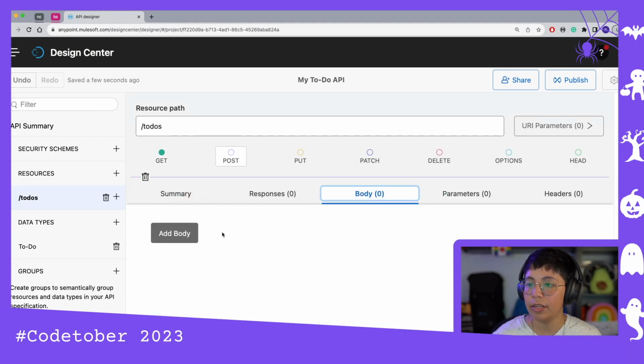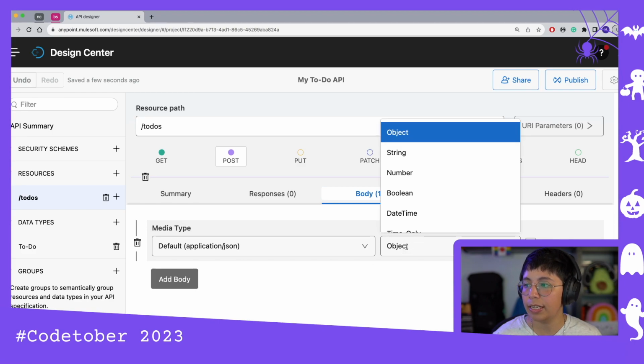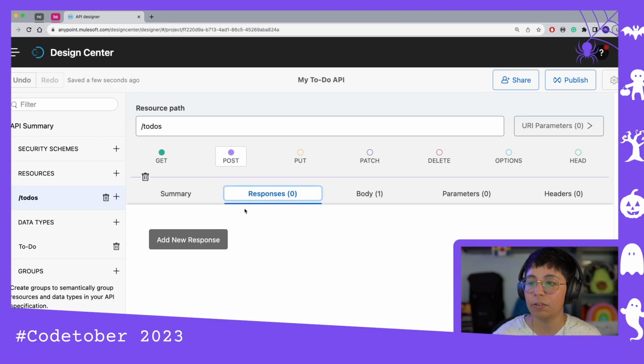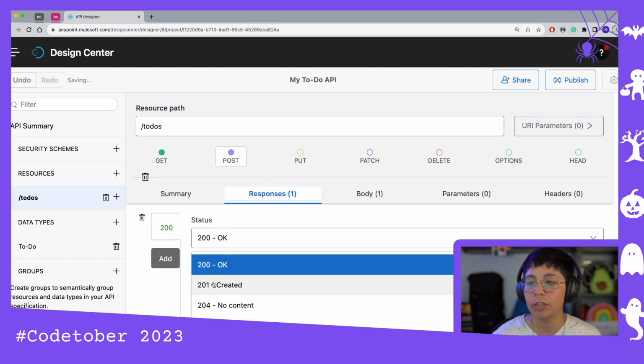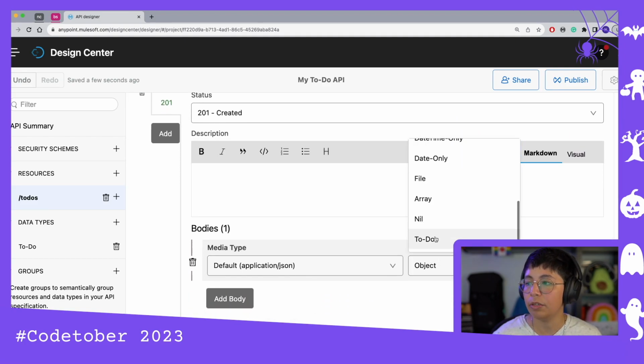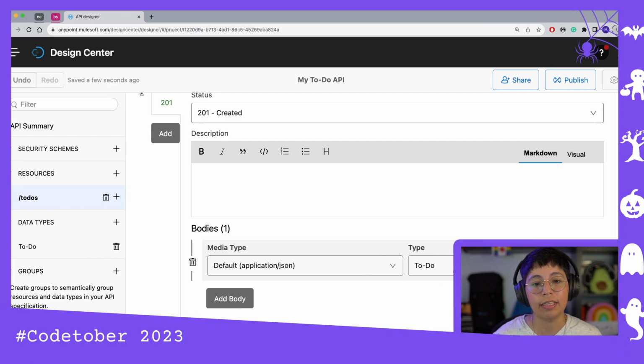Now to create a to-do, we want to use the post from here. And in the body, we are going to simply send a to-do object, which is going to go into the backend and create it. And then the response is going to be 201 created, and it's going to return the same to-do body that was sent in the request. That's it.